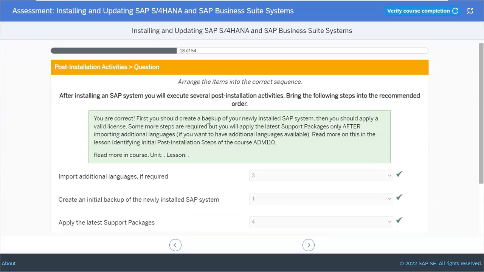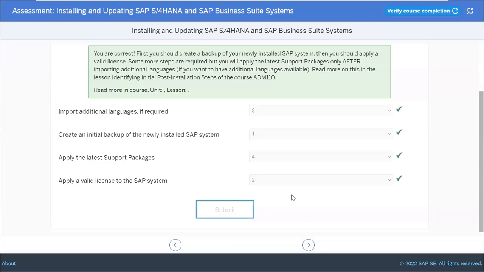First, you should create a backup of your newly installed SAP system. That is the first step. Then you should apply a valid license. That is the second step. Some more steps are required, but you will not expect them. So, after that, import additional languages, if you want to have additional languages available. Next.